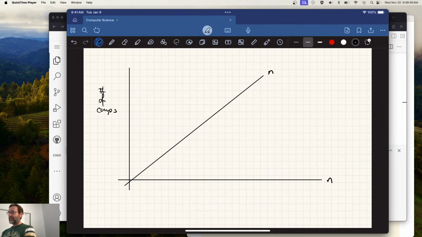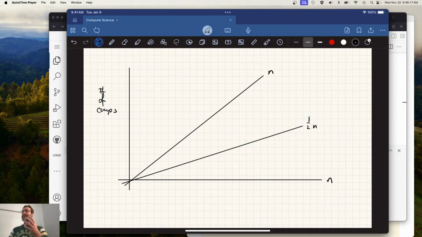I'll graph it for you. It's going to look like that, 1/2 n sitting out front. So the only difference is what? The slope. Now put on your calc hats and tell me, first of all, what these functions are. They're both linear functions. It's just that one has a constant coefficient of 1, and the other has a constant coefficient of 1/2.